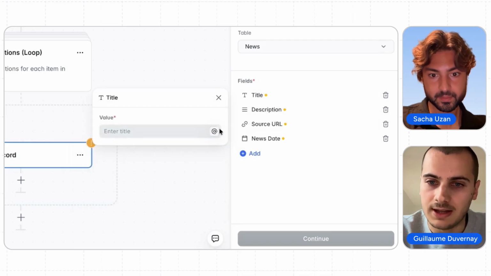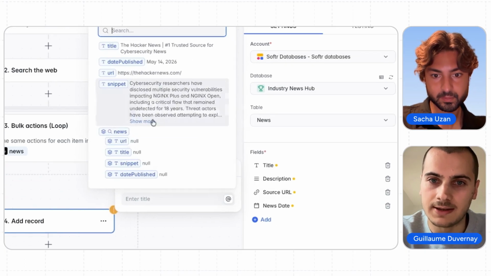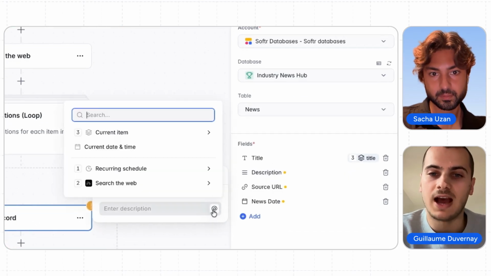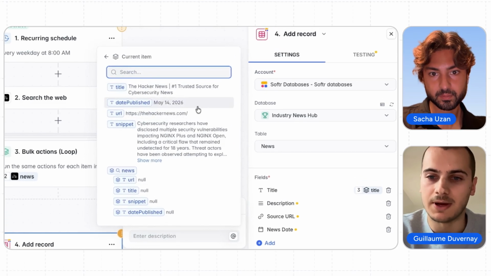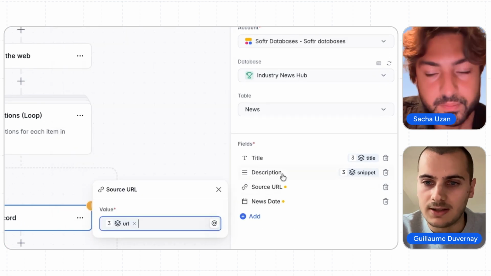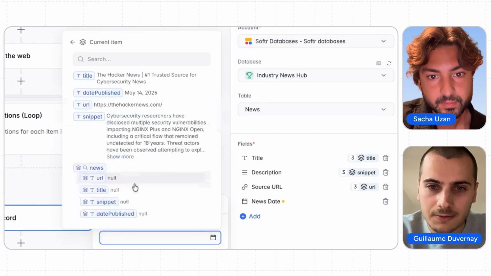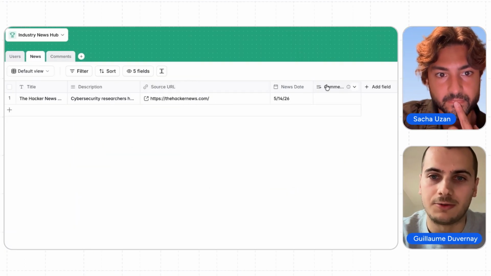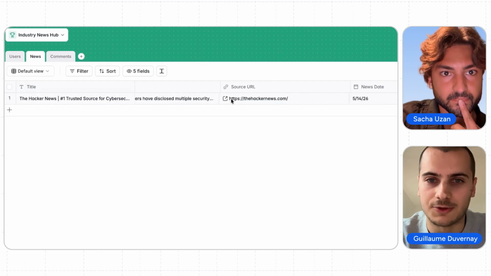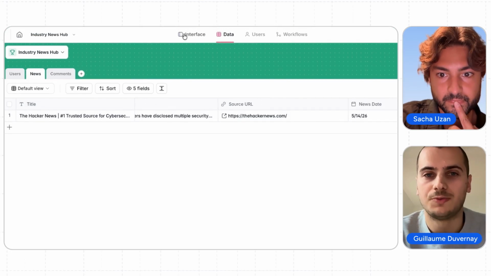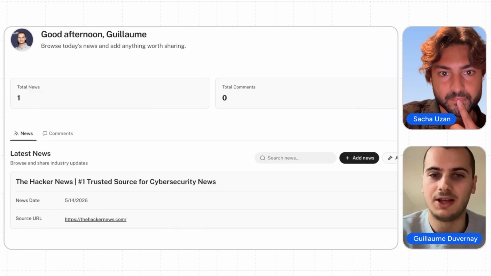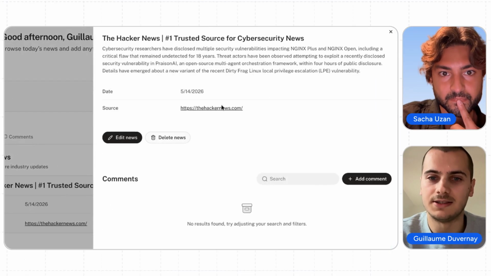We have the title, and here I'll select from the current item the title, and that's the benefit of anticipating a bit what our ideal data structure, ideal schema would be. For the description, for now we can use the snippet. Source URL is right here, and the date here from the current item. What happened is that we got our record created with that news title, description, source, and date, which means that if we built an interface, I'll just preview our app. The news simply came in, and if I click, I can see the detail of the news.